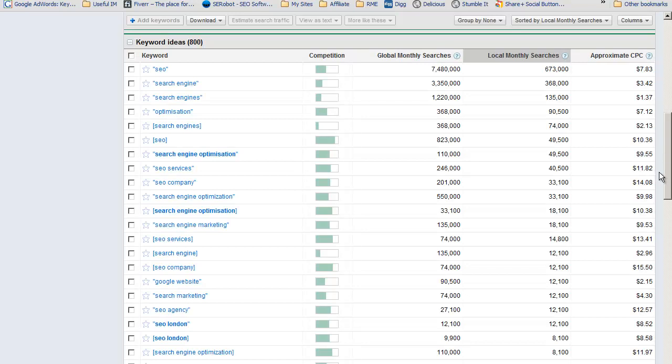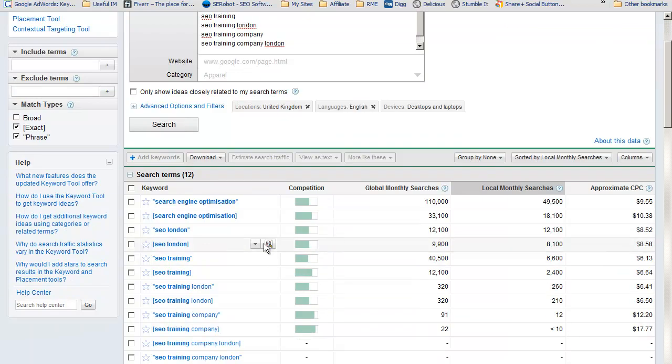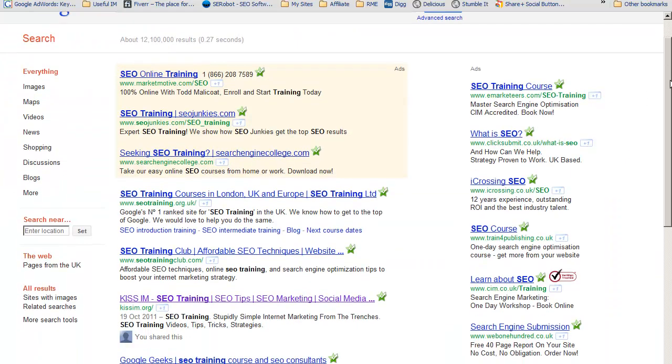Right, now if we come over here and we look at some keywords, for example SEO London, and come down here, you can see that's got 8,100 exact searches per month, phrase match searches 12,100. Search engine optimization's got 49,500 phrase match, and 18,100 searches per month for the exact. SEO training, 2,400 and 6,600, and some of these other ones. Now why am I telling you that? Because I just want to let you know that I do know what I'm talking about.